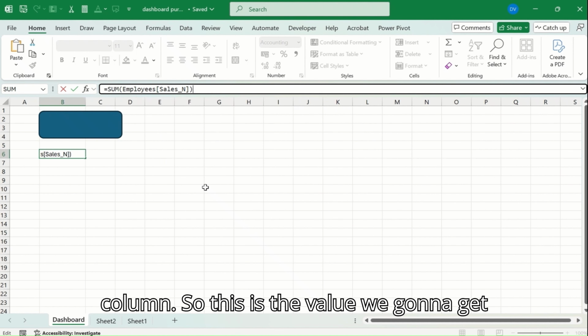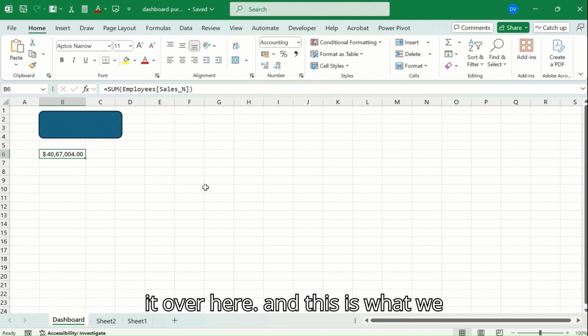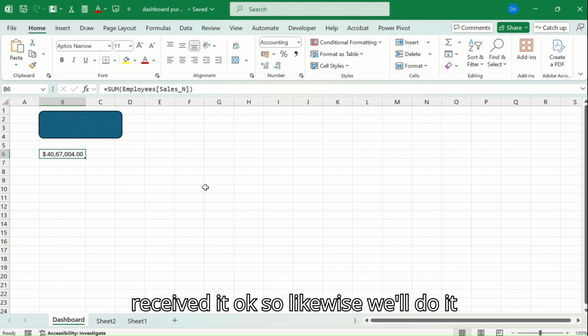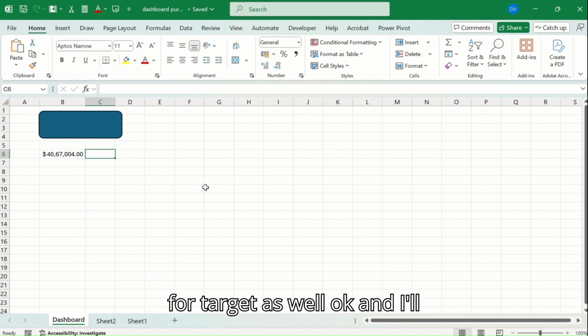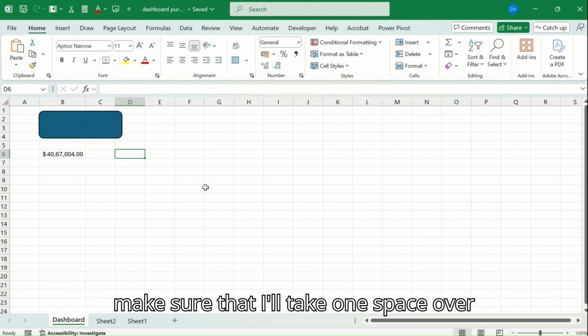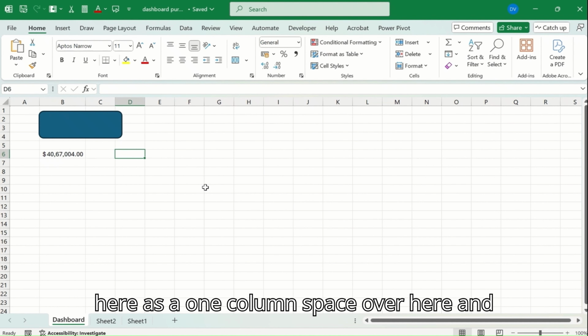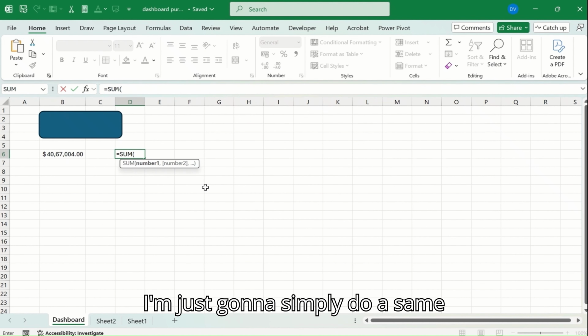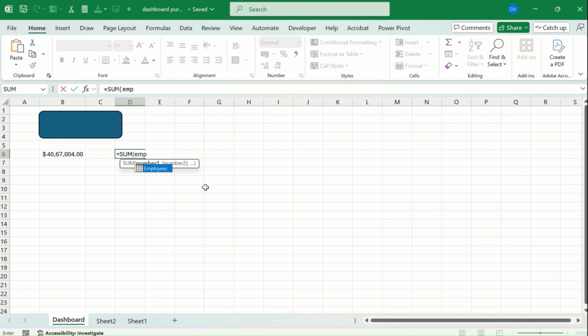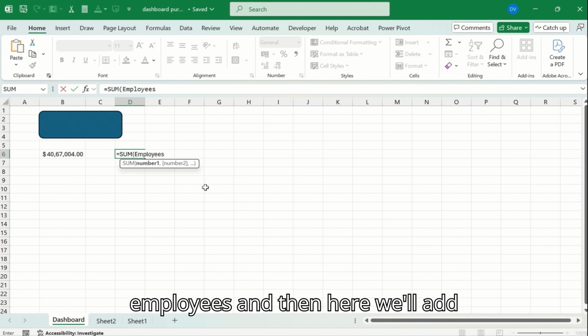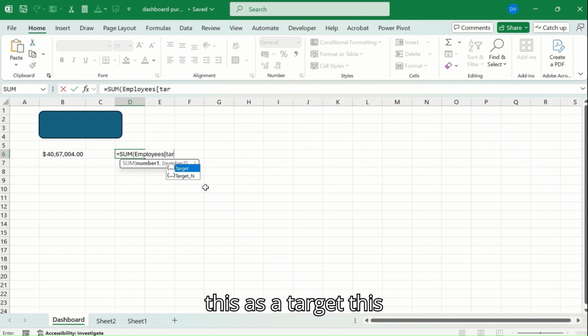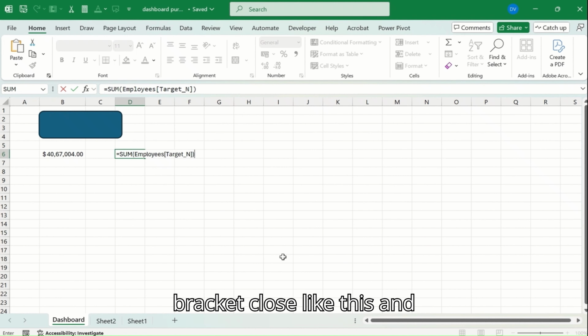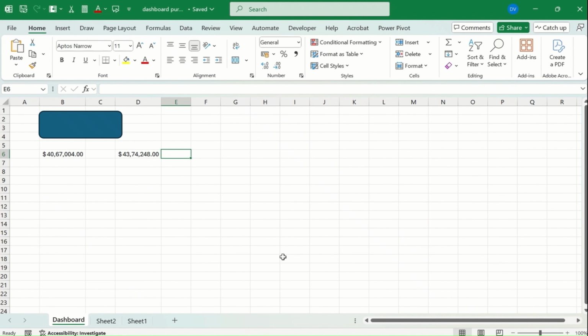So this is the value we're going to get over here, and this is what we received, okay? Likewise, we'll do it for target as well. I'll make sure to leave one column space over here, and I'm just going to do the same thing for this as well, employees, and then here we'll add this as a target, close the bracket like this, and hit enter.